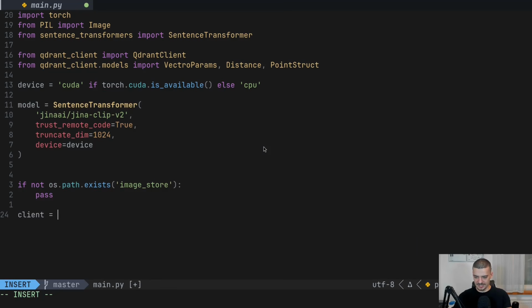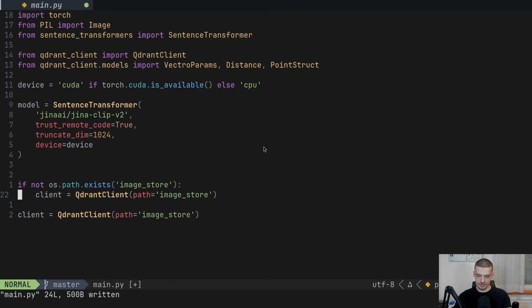So otherwise, we're going to say client is equal to Qdrant client, and the location is going to be image store, specified by path here. So path is equal to image store. Now, interestingly, we're going to do the same thing also if it doesn't exist, but this function automatically either loads or creates this directory. So if it doesn't exist, it's going to be created by this command. Otherwise, it's going to just be loaded.